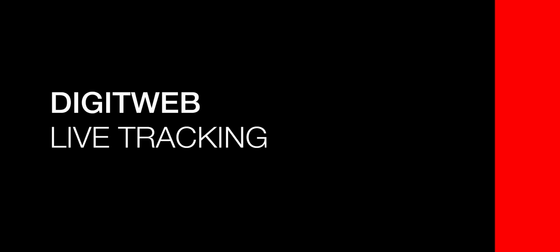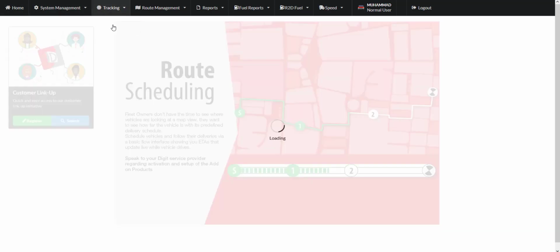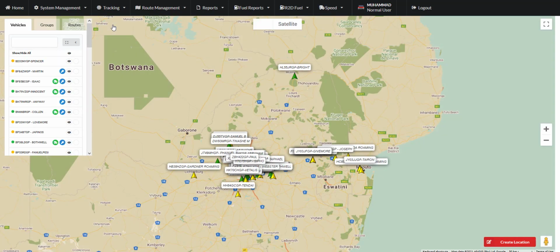Hi guys, today is the first video of the live tracking on DigitWeb. If we go to the top bar, select tracking, live tracking, it'll go to the live tracking view. It'll instantly open all your vehicles in a single view. If the vehicles are scattered all over Africa, it should be quite a zoomed back view.